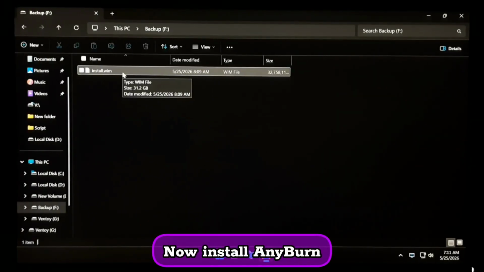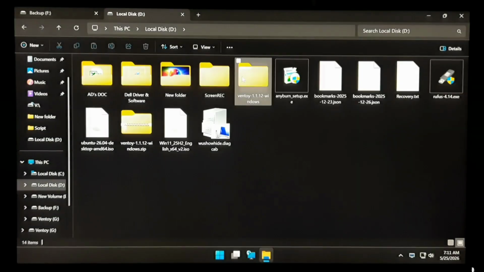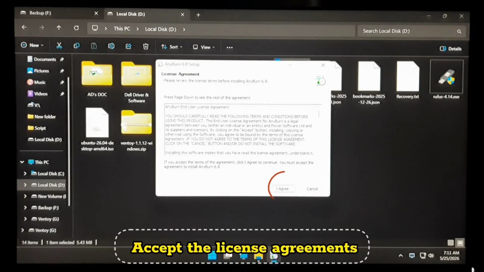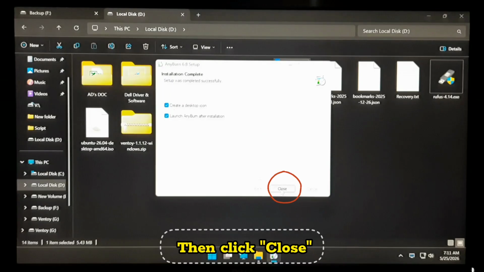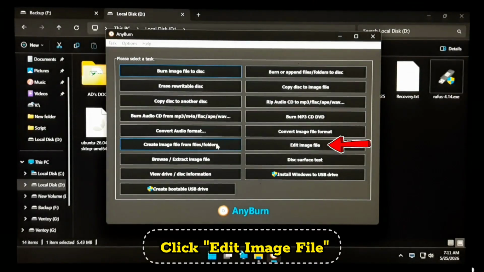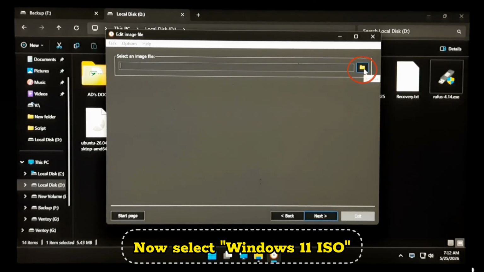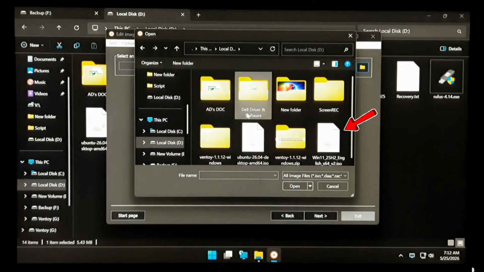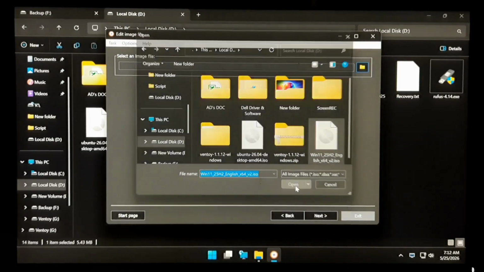Now install AnyBurn. Open AnyBurn. Accept the license agreements. After that, click on Install. Then click Close. Click Edit Image File. Now select the Windows 11 ISO. Click Next.